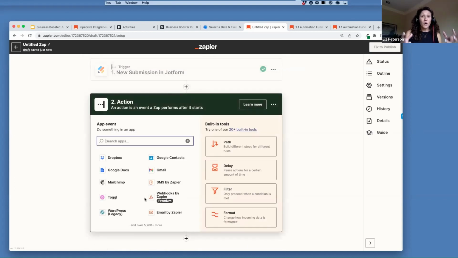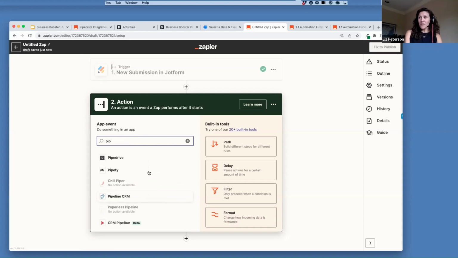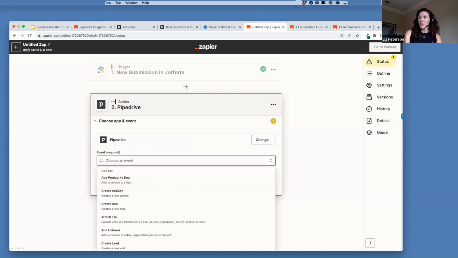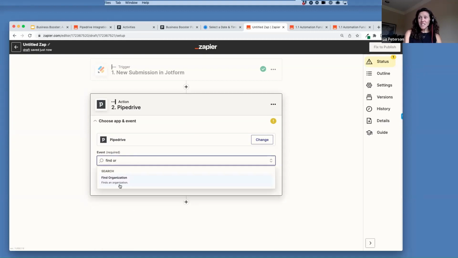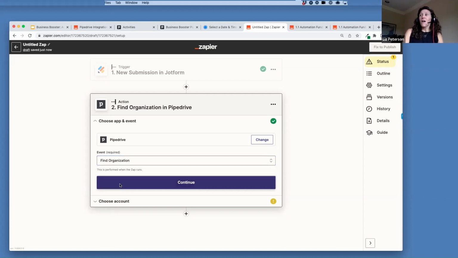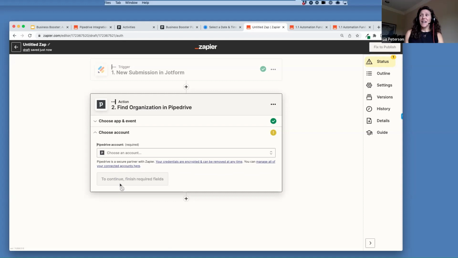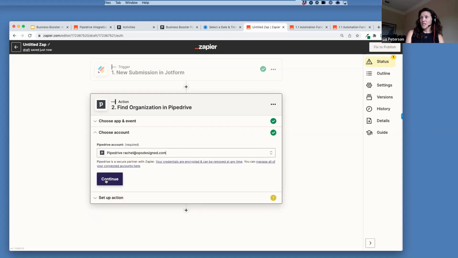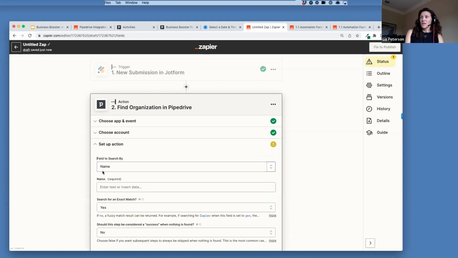So now I have the form was submitted. The next step is what's the action I want? Remember, we did organization, person, and deal. Those are all things we created. So in Pipedrive, I'm going to find an organization. This one, I wish it was named differently. All of the Pipedrive steps can act as find or create. So I'm going to select my account here. What name do we want to search by?